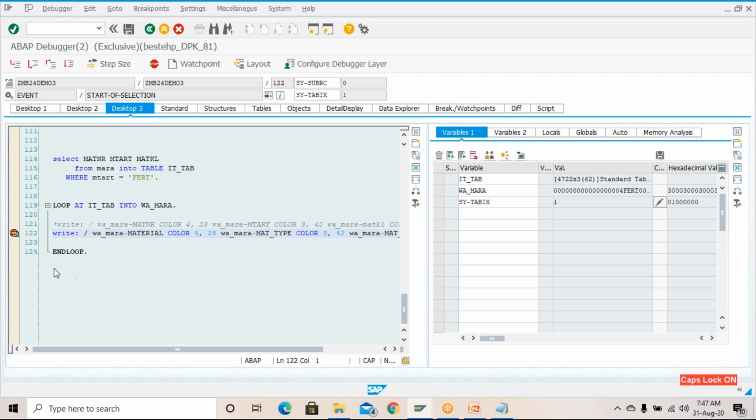Similarly, you can see that I have just pressed F8. So what happened is it went to the next record, the next IT_TAB entry. So it's a 2. That means it's pointing to the second record. So in the work area, the second record of the IT_TAB will be there. Okay, I'm just going to keep pressing F8, because the breakpoint is here.